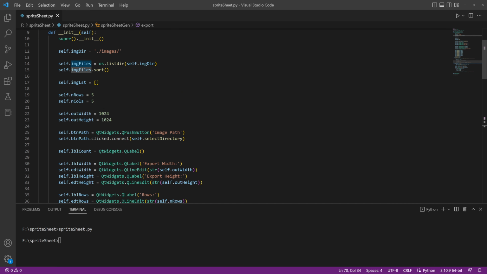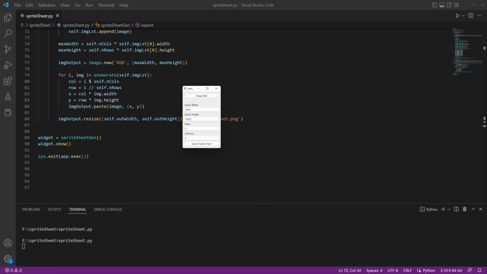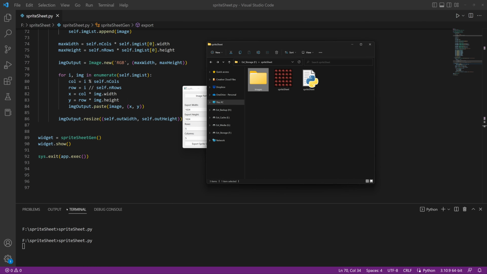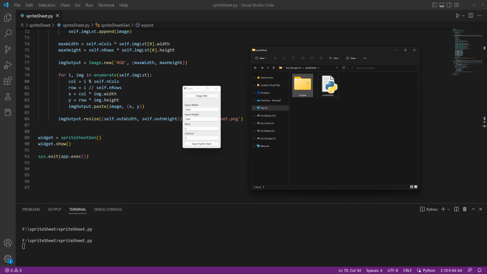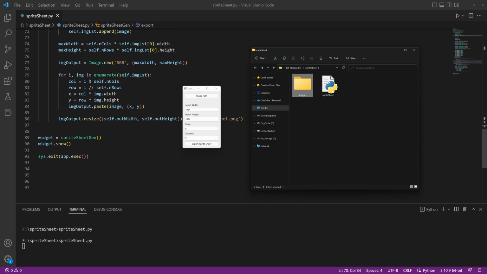So I'll save this all now. And we're going to run this. There we go. We got our rows, columns, width, height, image path. Does this actually work? So I'm going to go in here and delete that old sprite sheet. We got our images. Moment of truth. Let's see if this actually works.